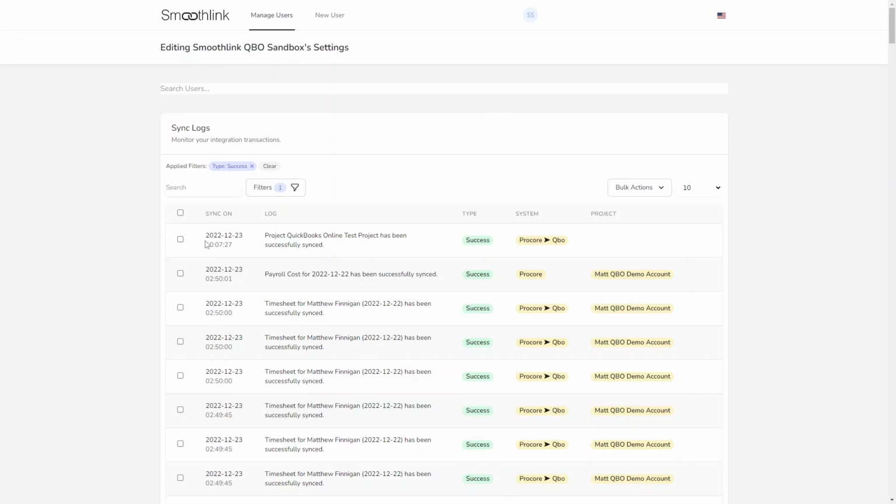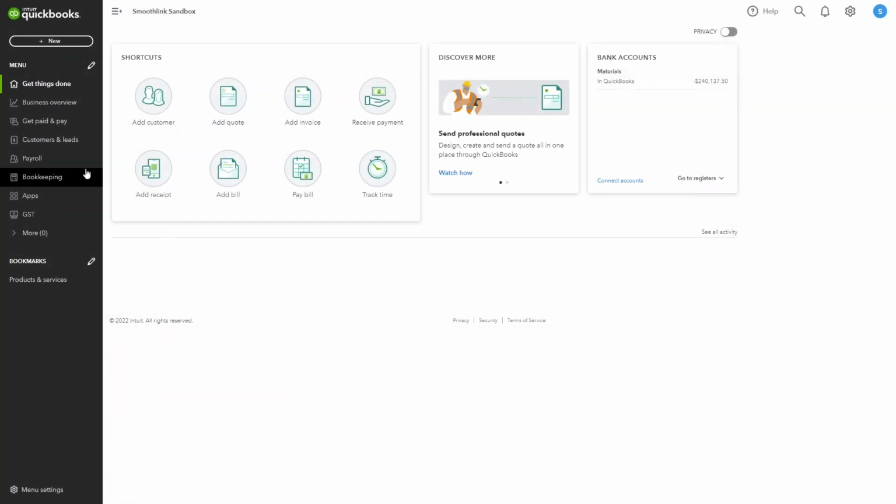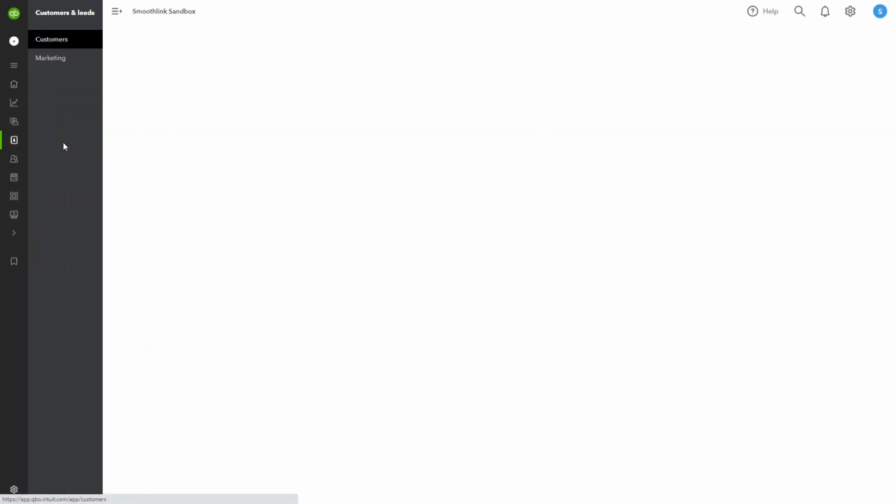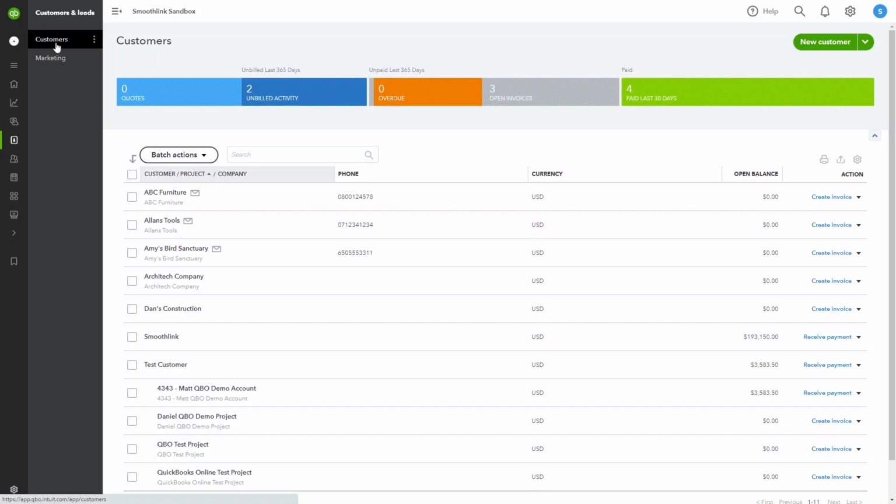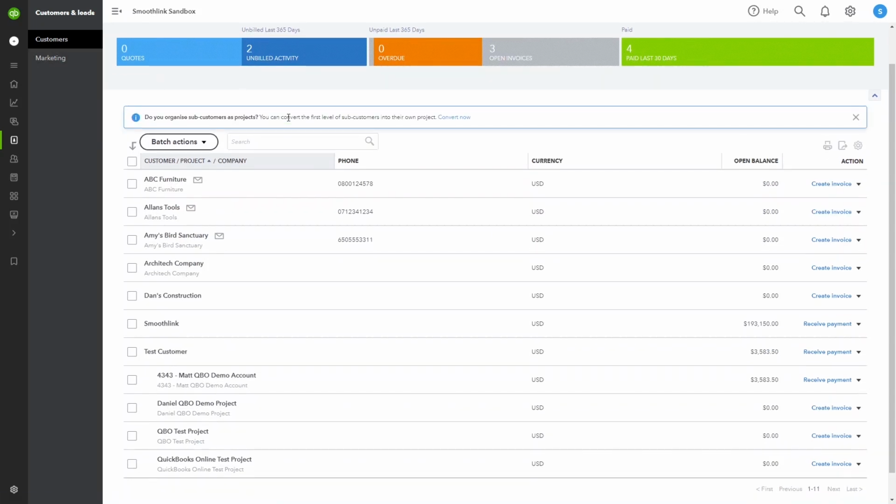We can see that the project is now synced across to QuickBooks Online. Now, looking at our customers, we can see the project is synced across as a sub-customer of the selection we made in the custom field on the project in Procore. We can also see the tool here to convert our sub-customers into QuickBooks projects if we wish to.